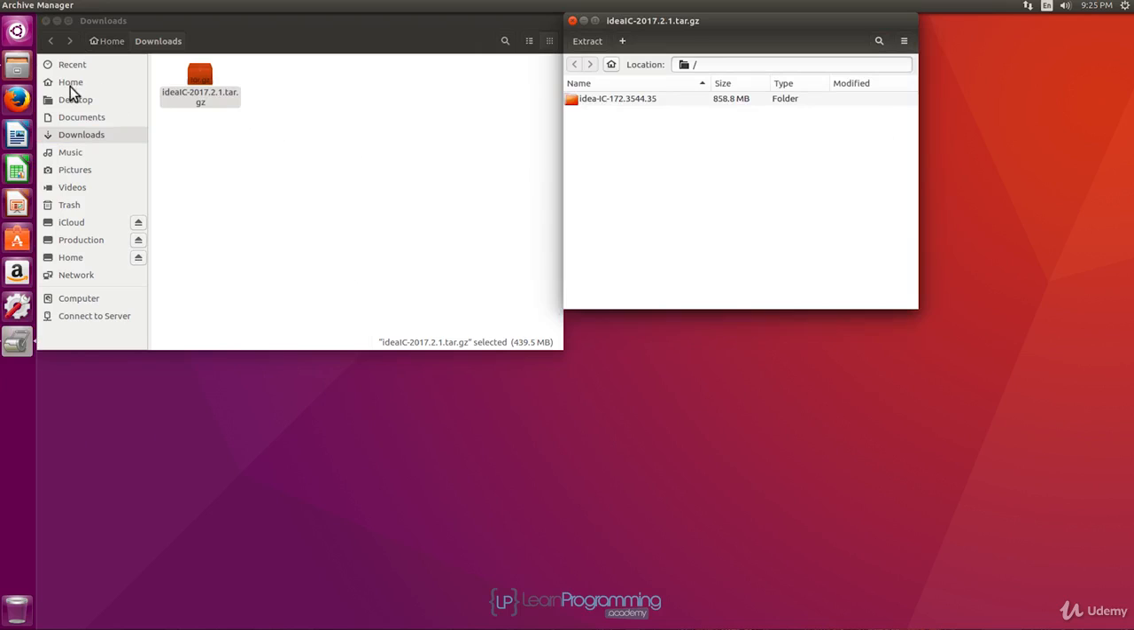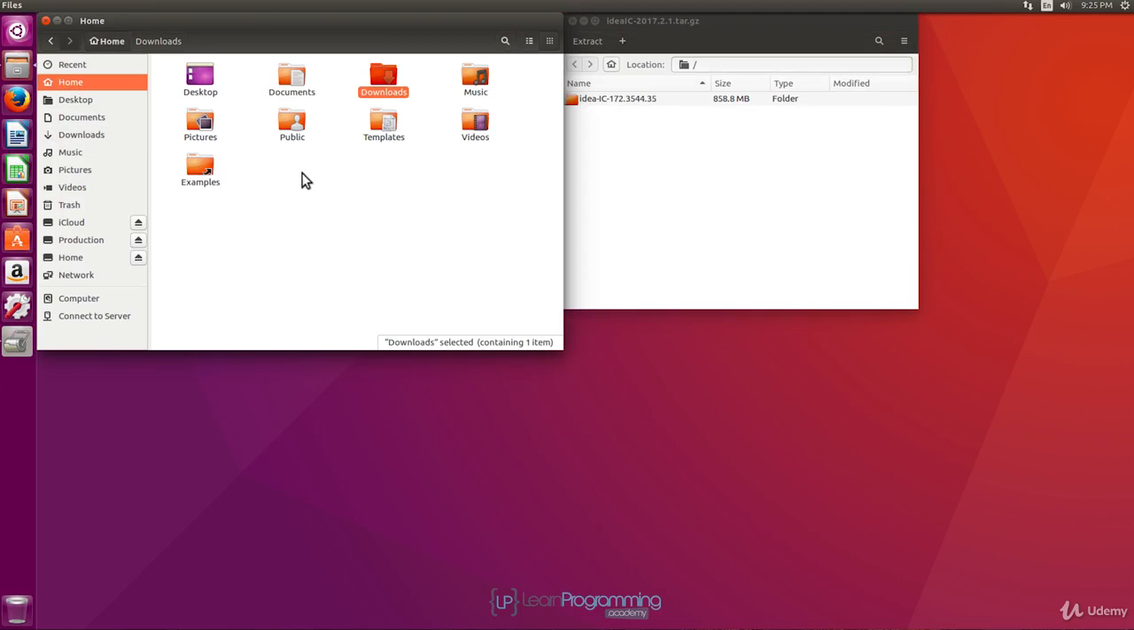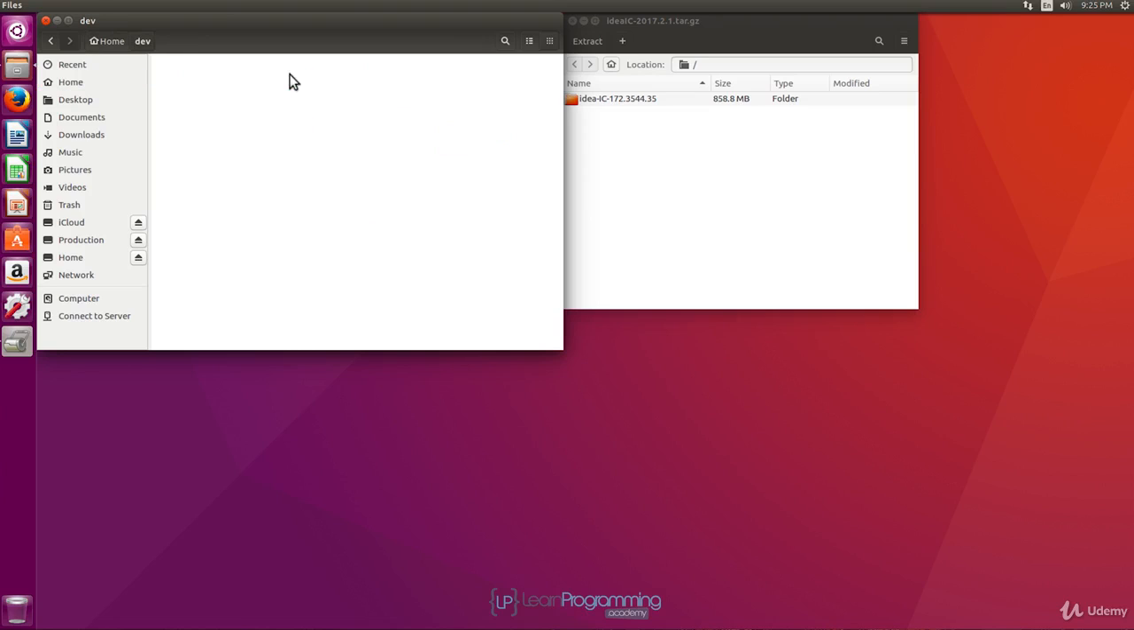And then what I'm going to do is come back to my home folder and create a folder for my apps. So I'm going to click on New Folder and call that Dev. And this is going to be the folder where I'm going to put IntelliJ. Now you are of course free to put this software wherever you like, but that's the location where I'm going to be running it from.